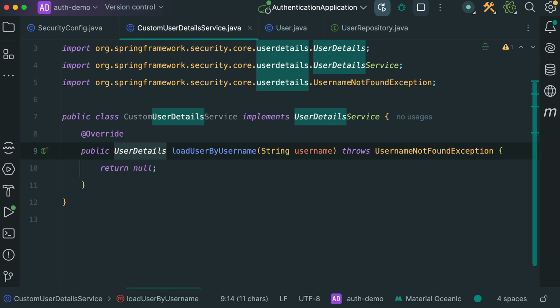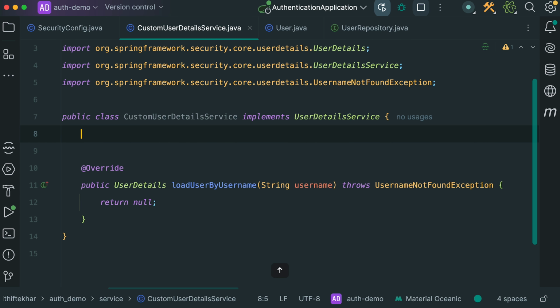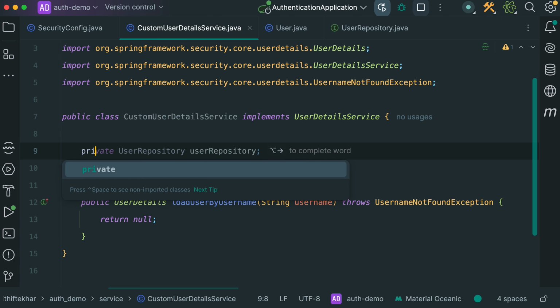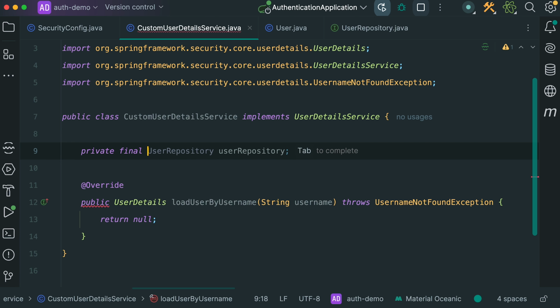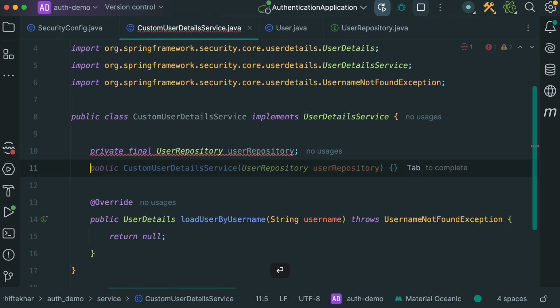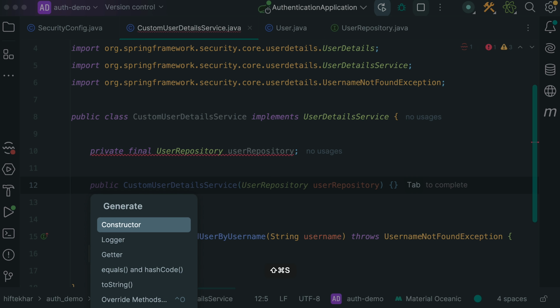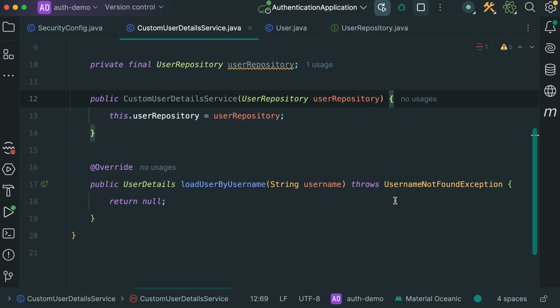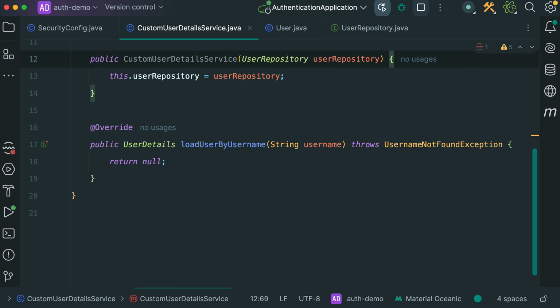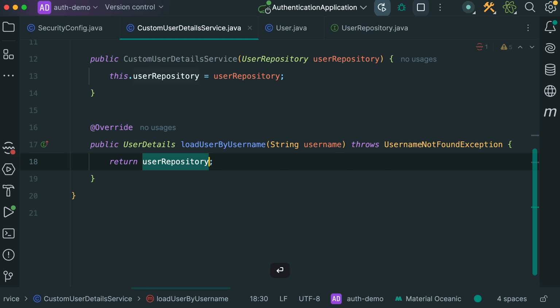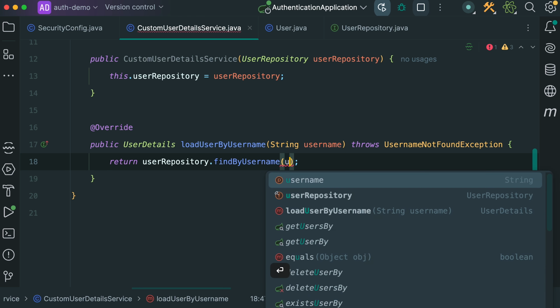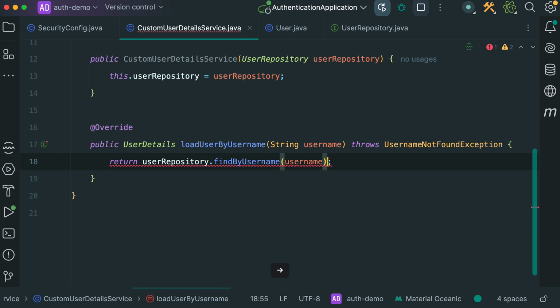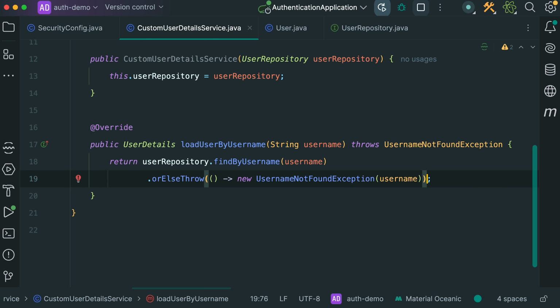Back to the custom user details service. In this class, inject a user repository, adding user repository as private field, making it final. Now, we'll inject this with the constructor. Generate constructor, select the user repository. Click OK. Now, in this load user by username method, I am going to use this repository. In the return statement, user repository, calling find by username, pass the username. If the user is not found, throw username not found exception.